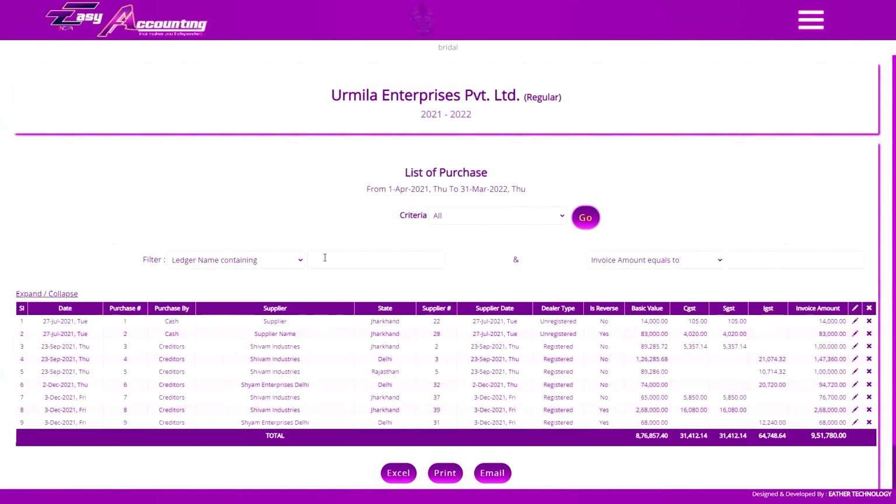You can also filter the purchase. For this, select the supplier filter options here and purchase invoice amount filter options here and enter your search value.